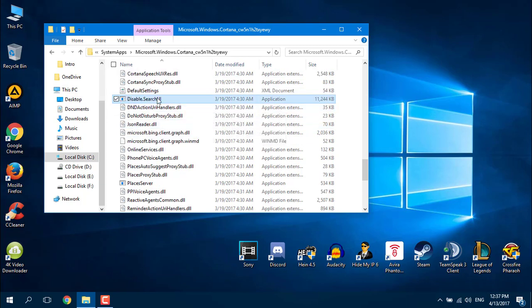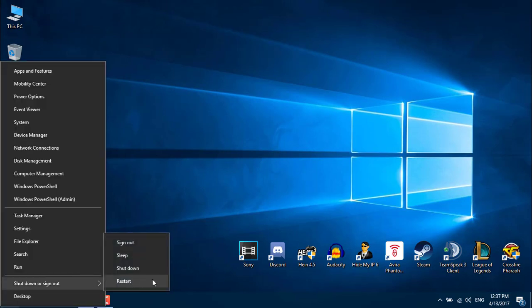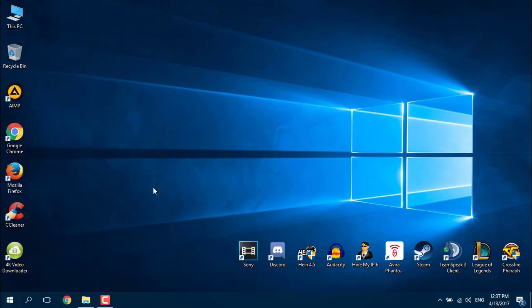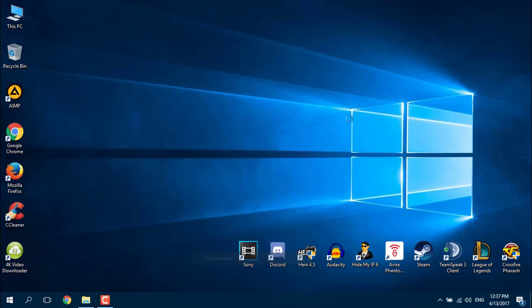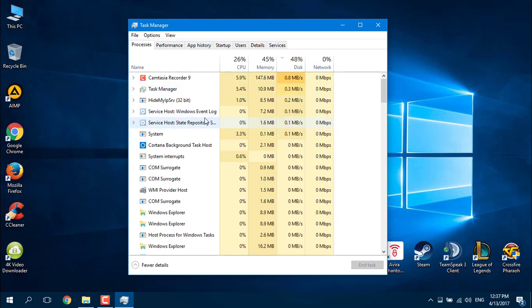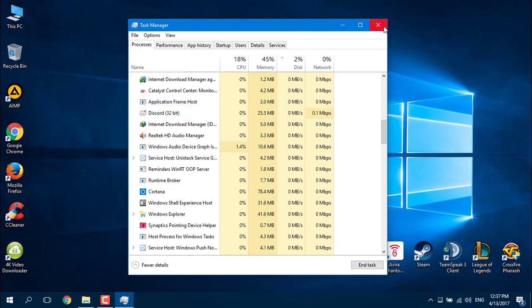Now all you have to do is restart your PC, then you will not be able to use Cortana anymore. You should first restart for it to be completely disabled, and you will not find it running in the background and taking from your memory.